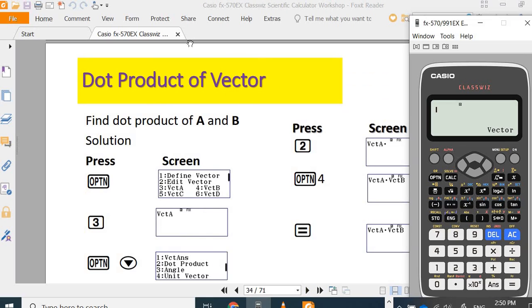Let's say the first operation that we are going to do is the dot product of the vectors. Press Options. As I said, 1 is to define a vector, number 2 is to edit a vector. If you want to edit vector A, then you just change it. Press Options again, and go to number 3, vector calculation. Now I want to do the dot product of A and B. So press 3, dot product.